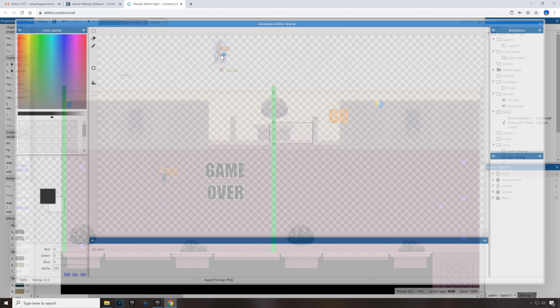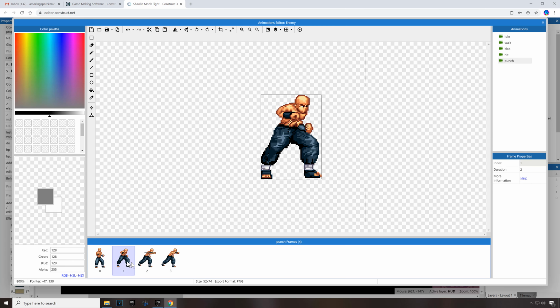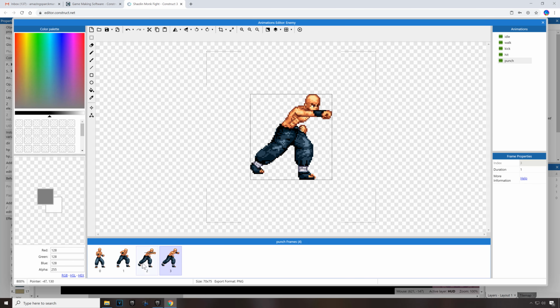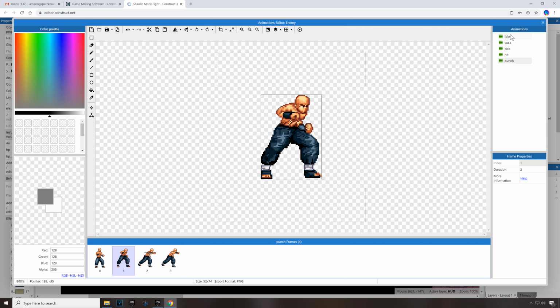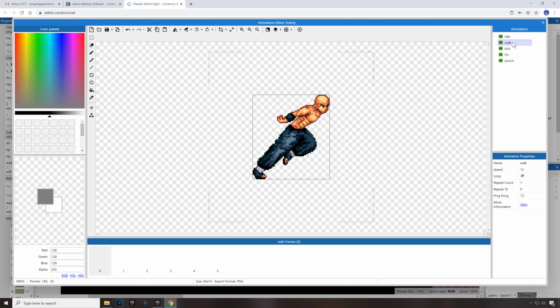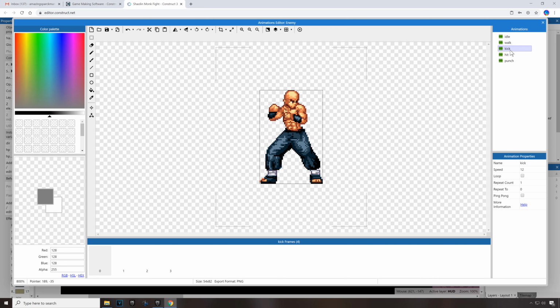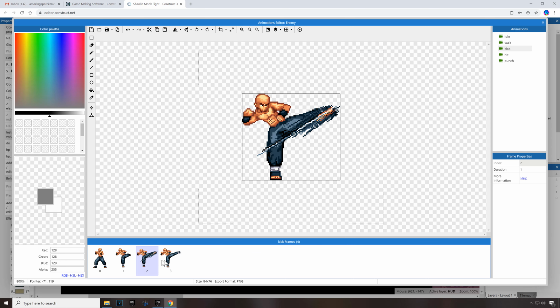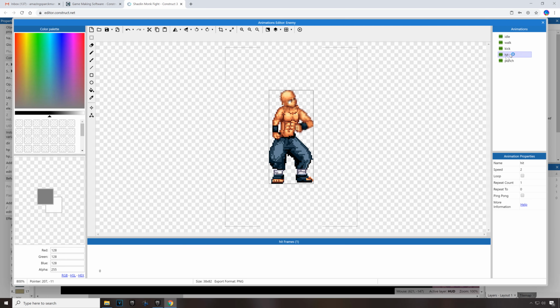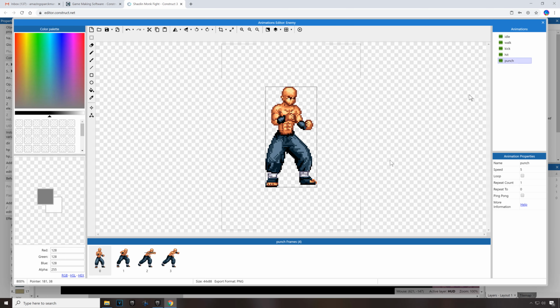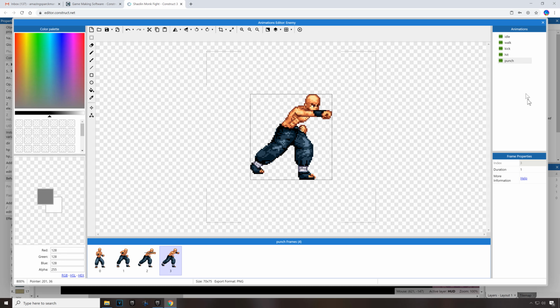Just double click on this here. And you can see that these animations are extremely simple. Okay, we have idle animation, walk animation, kicking animation, very simple animations, and punching animation. Okay. Now, if you wanted to edit this yourself, you can simply draw your own pixel art. Okay, or you could simply import an image.